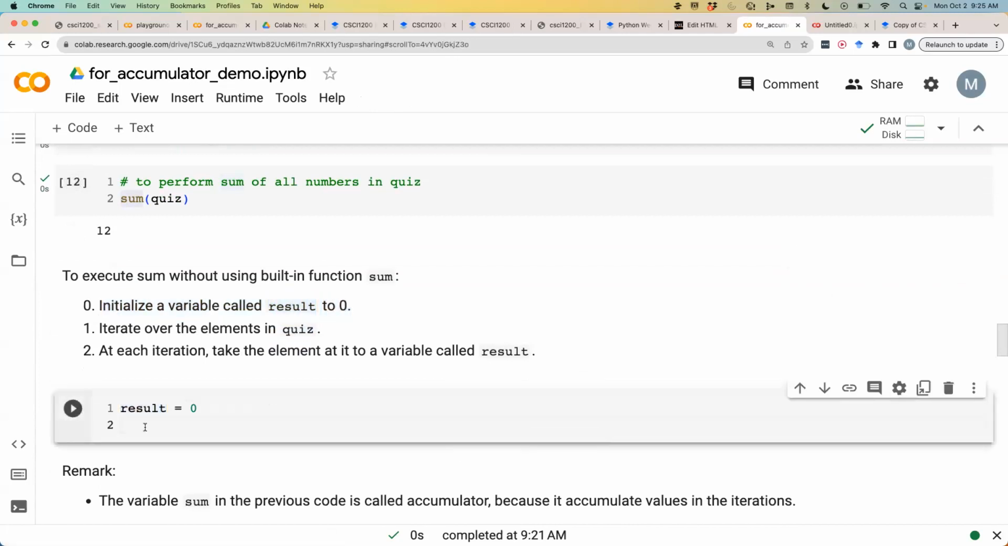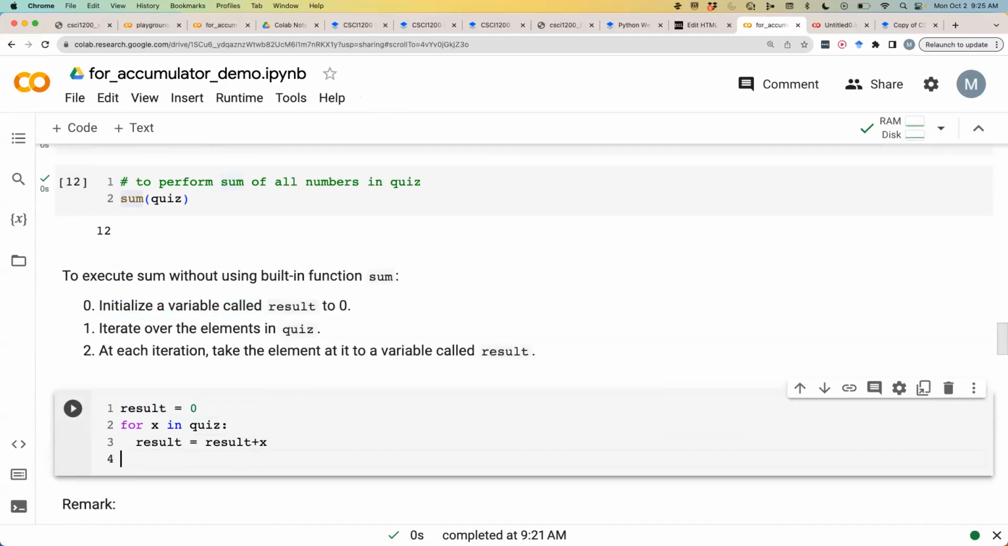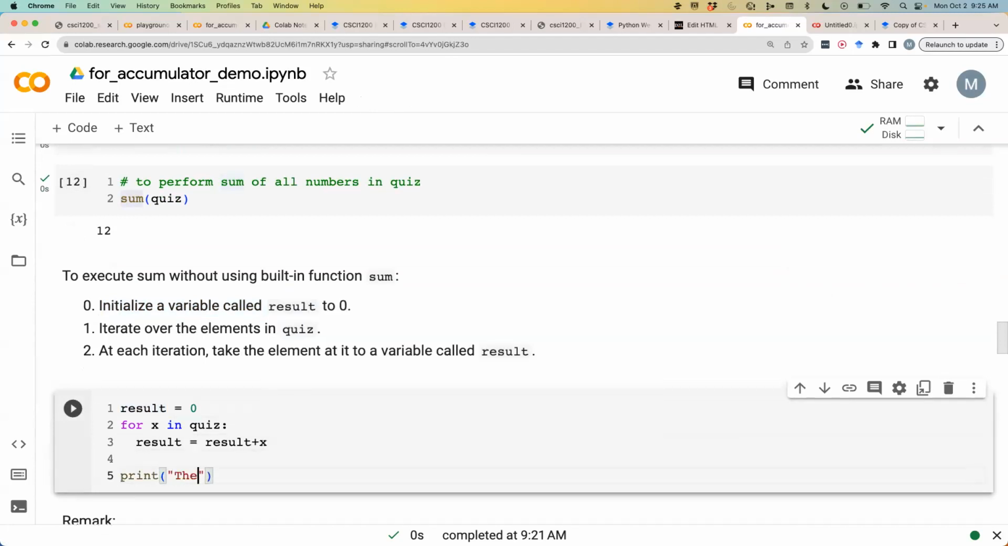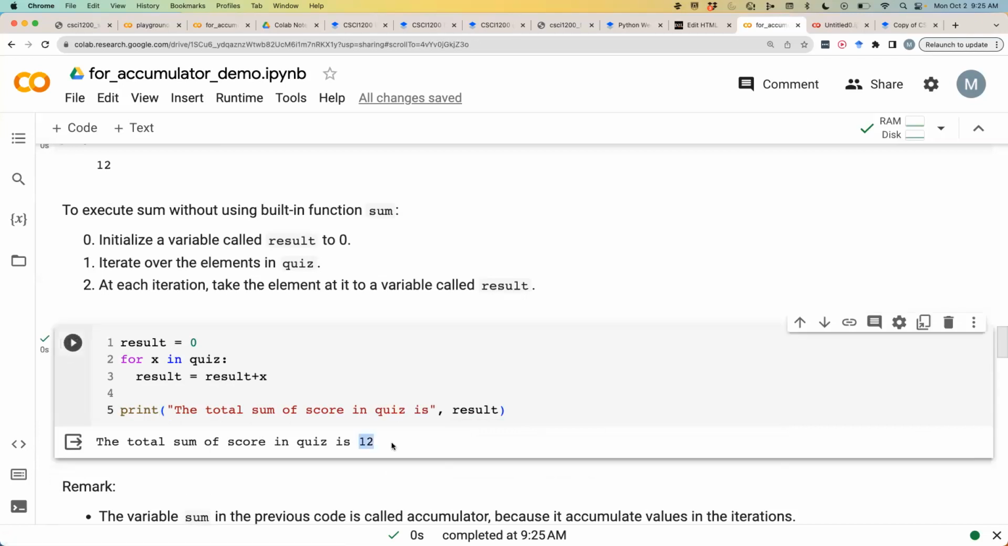So at every single iteration, we're going to update the value of result. For x in quiz, for every element in the quiz, we're going to add it to result. So result is equal to result plus x. And then at the end, print the total sum of score in quiz is, for example, result. So we say that the total sum of score is 12.